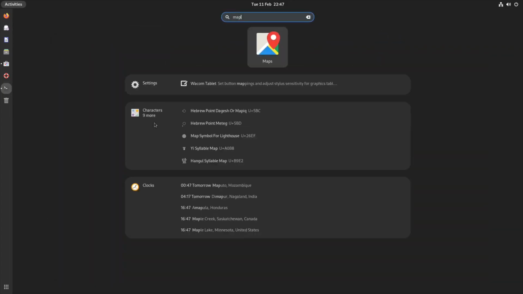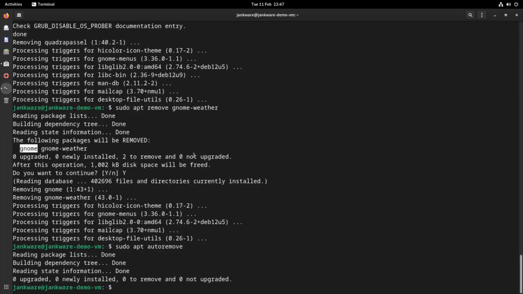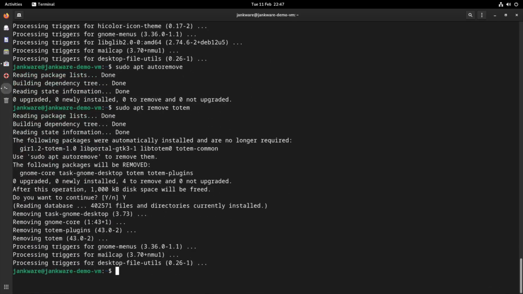They have some other apps in here like Maps. And the other thing I always remove is Totem, which is the video player. It just doesn't work very well in my experience. So we'll remove that as well and install VLC. I like VLC. I know there's lighter weight video players, but I found sometimes they don't work particularly well, and VLC always works. So I think it's just sudo apt install vlc.